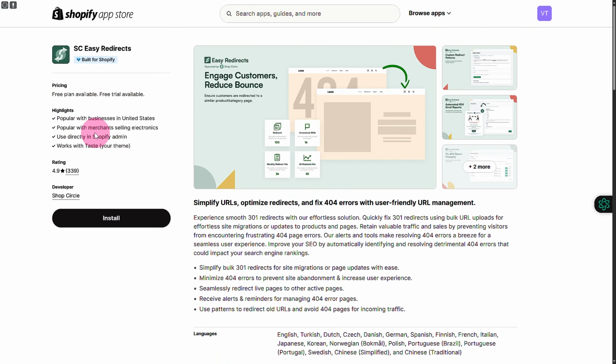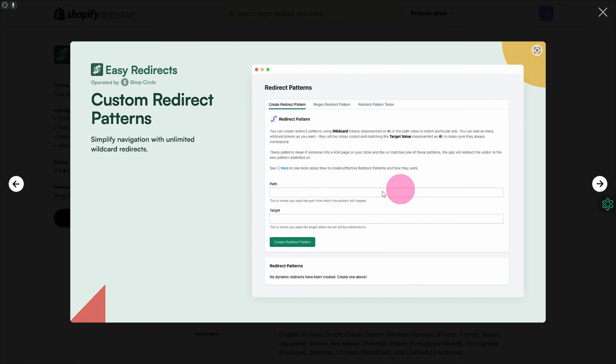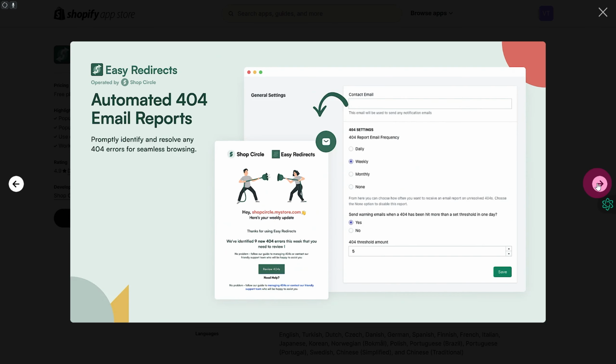Head over to that. Once you do that, you can see it is going to redirect our paths to different locations. If we want, we can add our 404 pages and much more.